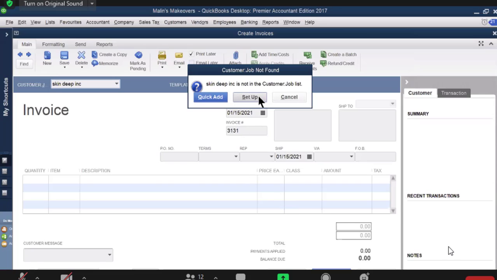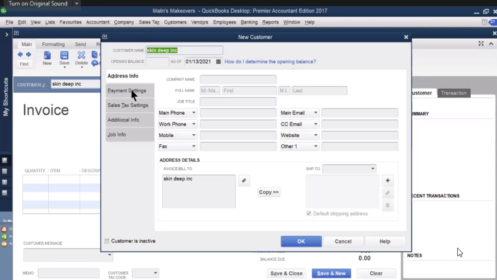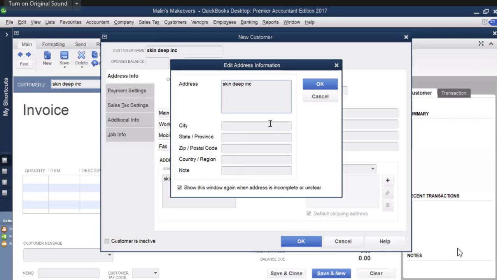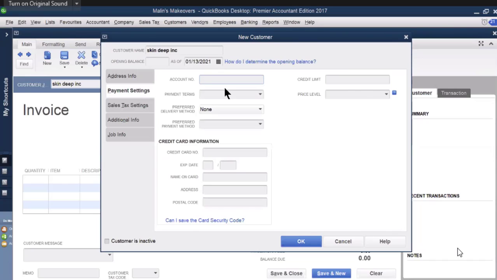And when you select, you will have this dialog box. This one has many tabs. The first tab is address information. The second tab is payment settings. The third one is the sales tax. We are going to record all the address and everything from here. If you have all the information, you can type it. If you don't have some of the information, you can leave it blank. And the address, you have to go here and fill up all the address and say OK. Now you can come back to payment settings. In the payment settings, you have credit limit. The credit limit is $3,000.